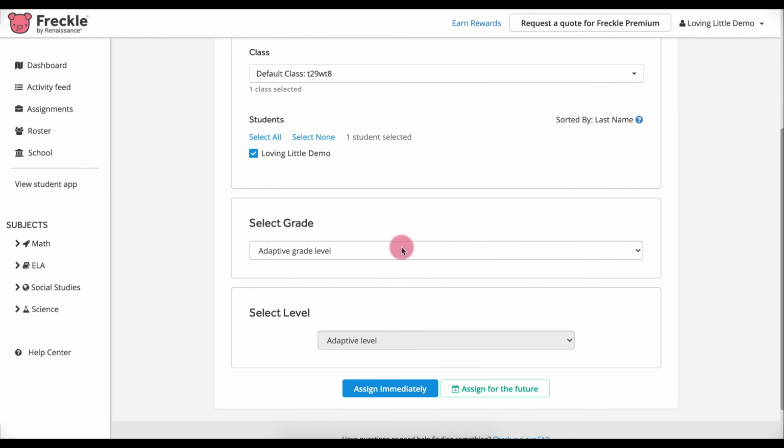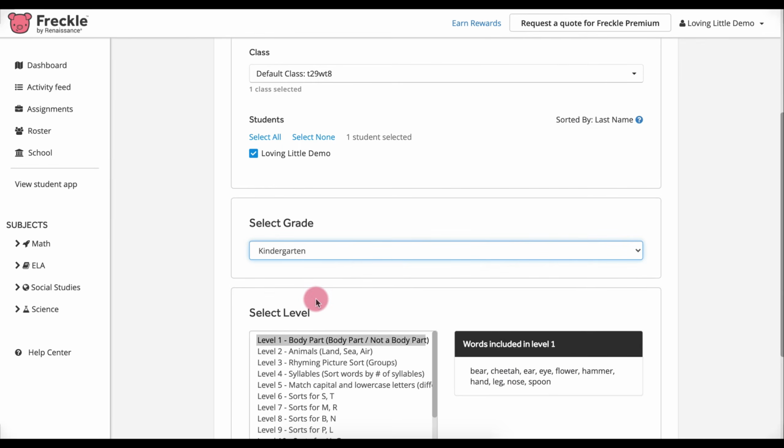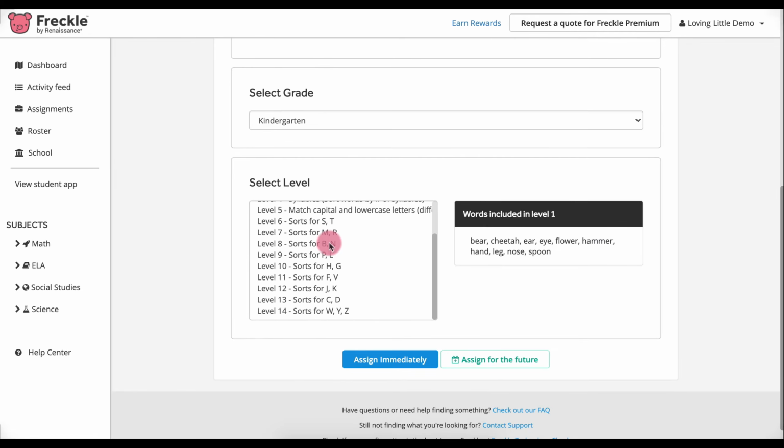And I can choose the grade level, or we can leave it as adaptive grade level, which is awesome because it allows your students to move forward as they are ready. But I'm going to choose kindergarten for now. And then I get to select the level. So there's level 1, and it's giving you the words that are included within this level here. So you can see which of these assignments are best for you.